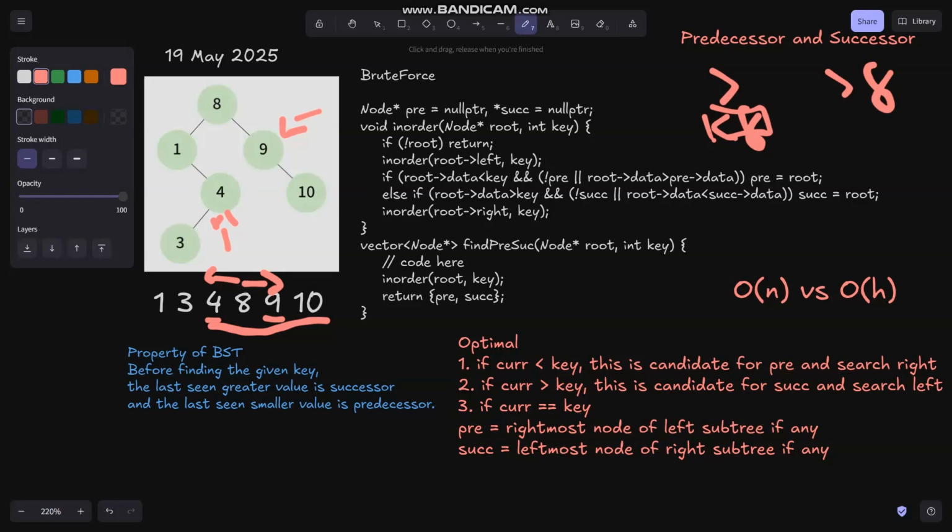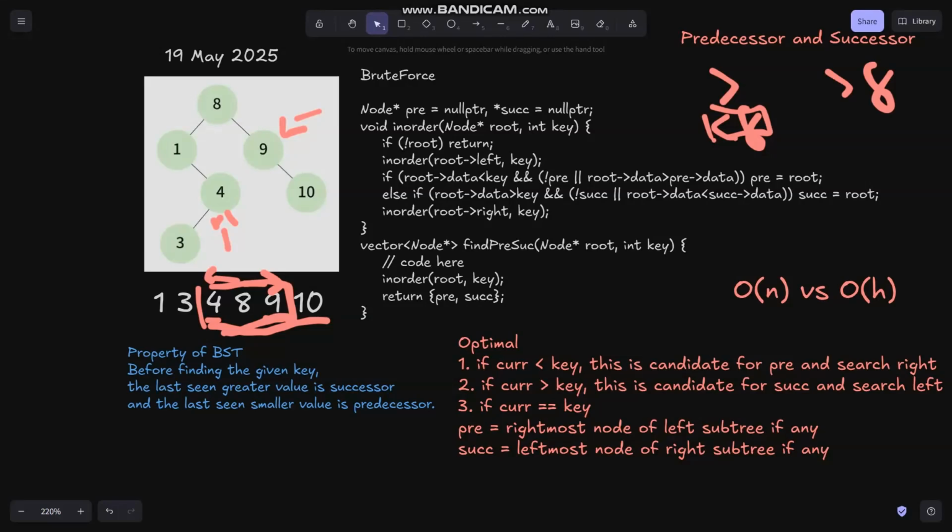So we can also omit storing the entire in-order traversal, since we are dealing with only these 3 things. We don't care about other things. So rather than storing all of that, we can have 2 conditions right here.